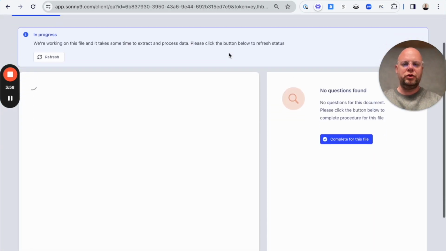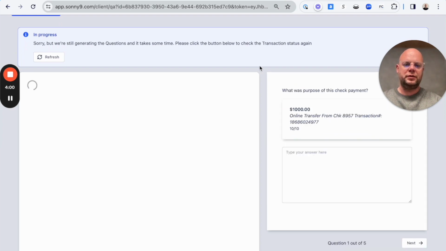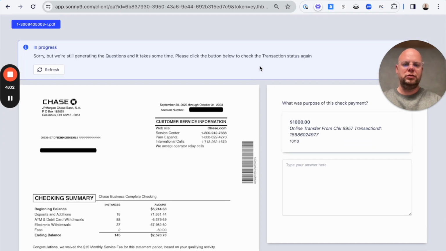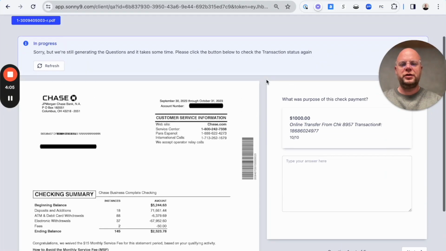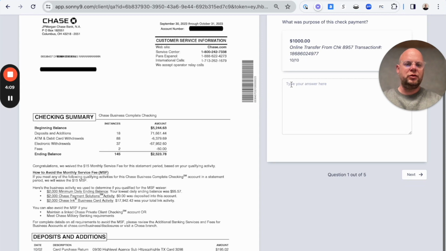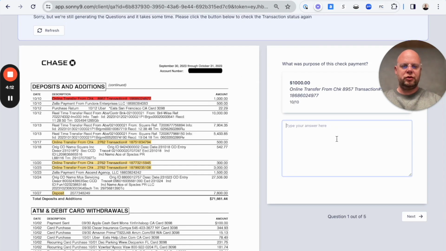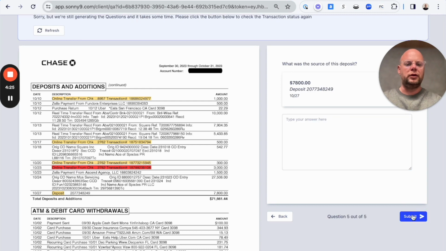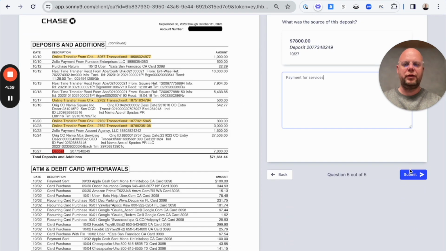So now what you will see is the questions that the system is working on. There are 5 questions. Probably Sonny is still analyzing. Probably there are many transactions. So then we can go answering those questions. Let's say payment for services. Okay. As you can see, there are online transfer, payment, here payment, and well, obviously you need to answer correctly, and deposit. So there are only 5 questions.